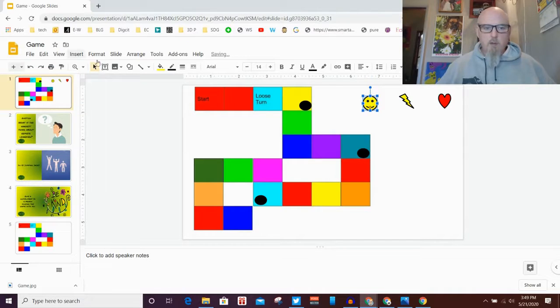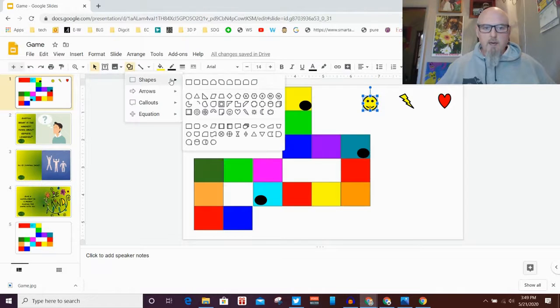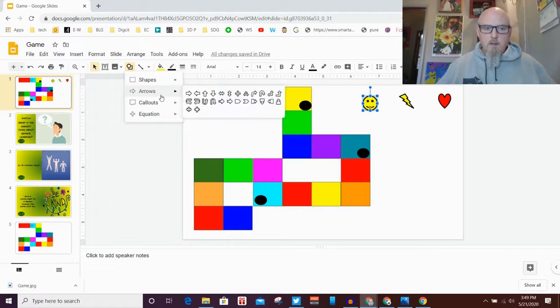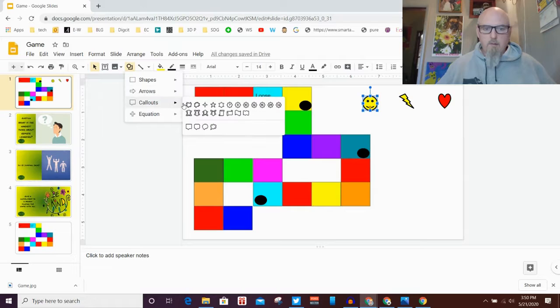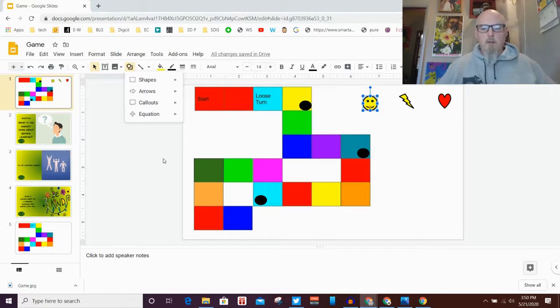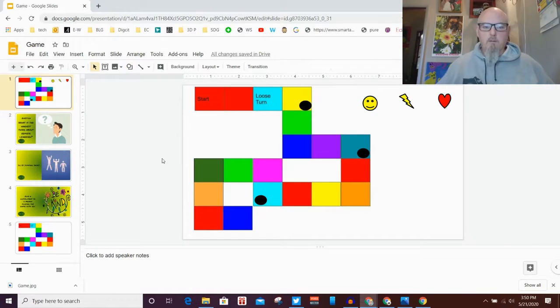Then what I did was I went to the shapes and I created some pieces for my game board. I used a smiley face, heart, lightning bolt. You can use the sun, the moon, a cloud. You could use arrows. You could use some of these call outs. Maybe it's a, again, whatever you want to do, you can create. You could even bring in a picture to be a game piece.